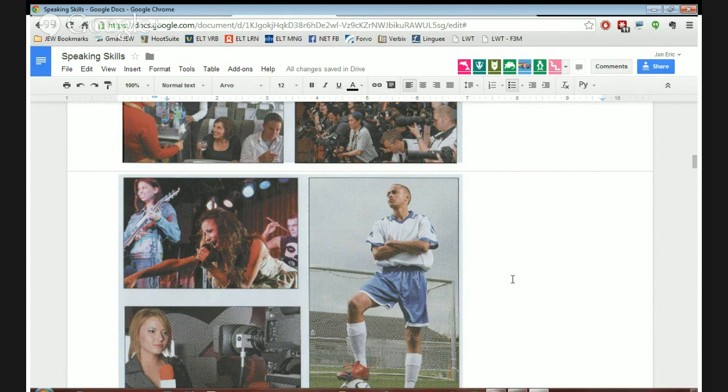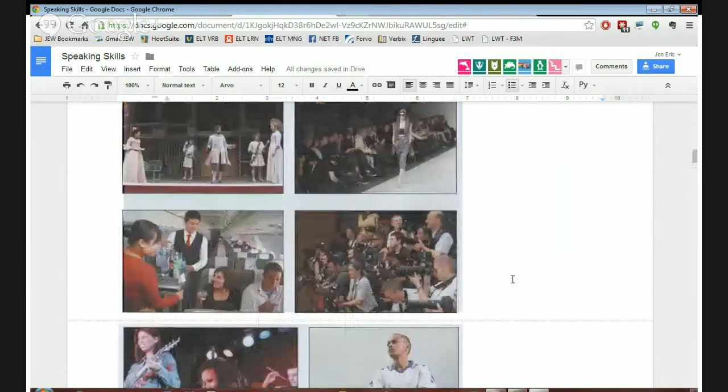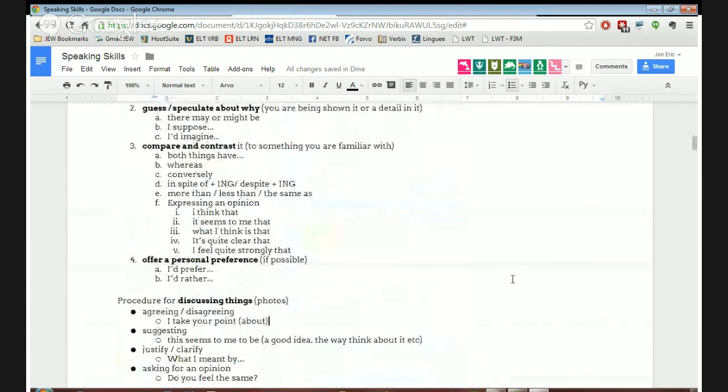Great. Okay. And next, you're going to compare and contrast with another photo with one of those key expressions: both things have, whereas one picture has, conversely the other, or in spite of, despite, any of those expressions, and your opinions are down there below.